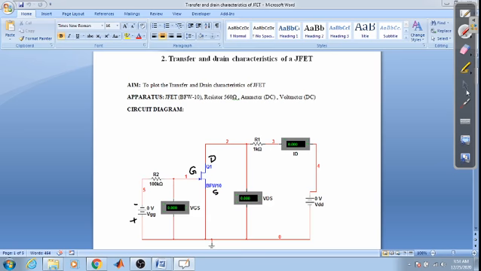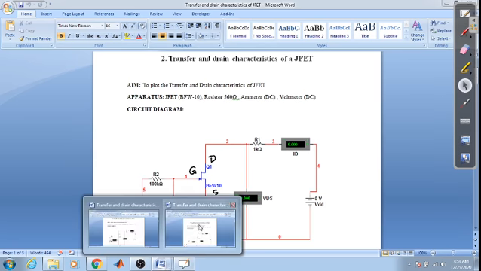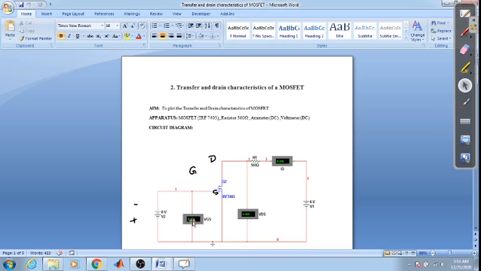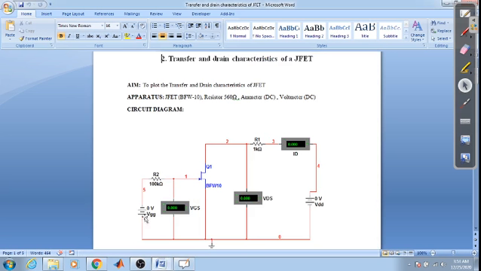Whereas in case of MOSFET, just look over here. This is your gate, this is your drain and this is the source. For the gate we provided positive, and for the ground we gave negative. So this was forward biased. Whereas in case of JFET, this is reverse biased. So this is the major difference between the JFET and the MOSFET.